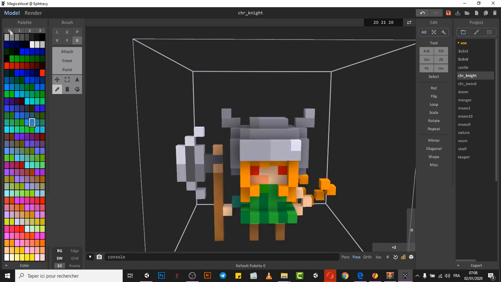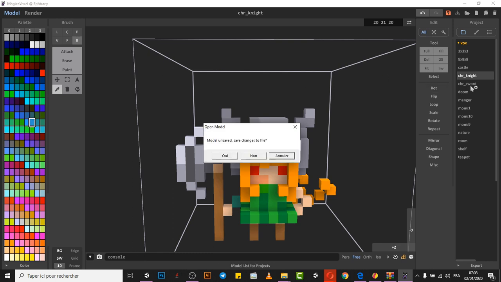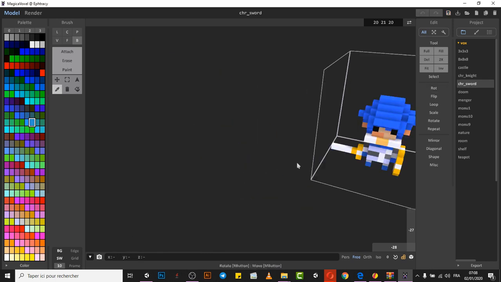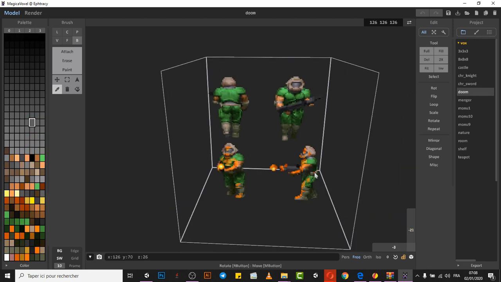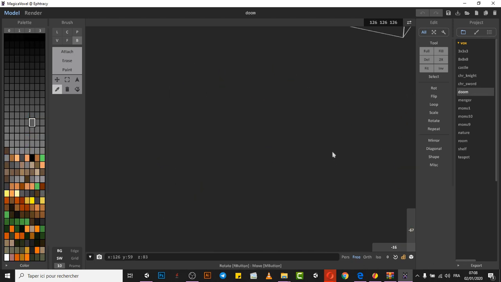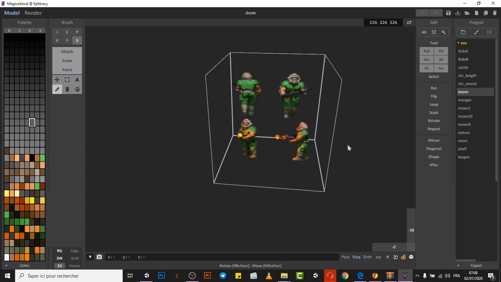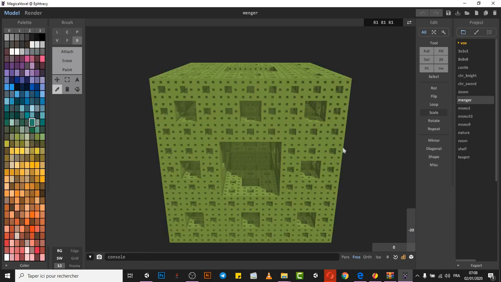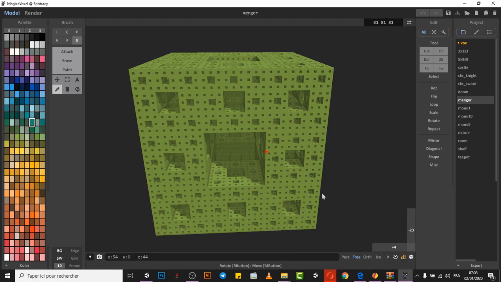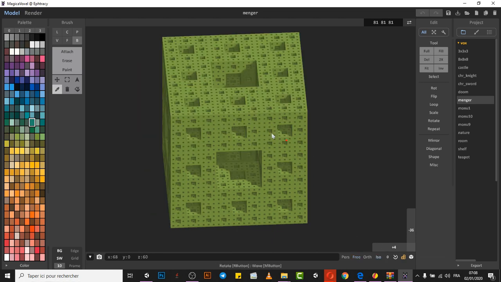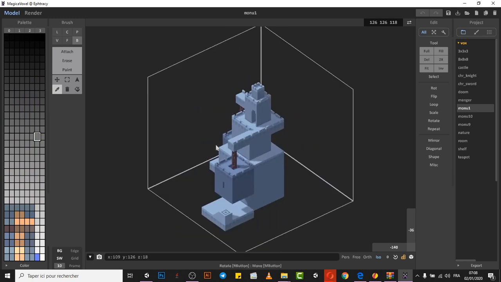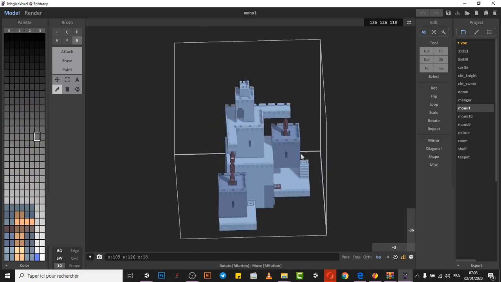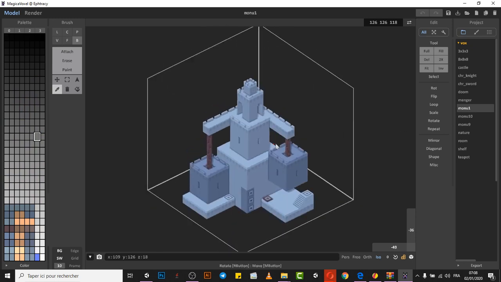So let's go back and let me show you more models. Like this hero, is this Doom? Oh, that's like a 4-side. Maybe this can be a top-down game, you know, this can be a top-down game. This looks like a maze. Looks like a maze, guys. There is this one. This is like a voxel building model.